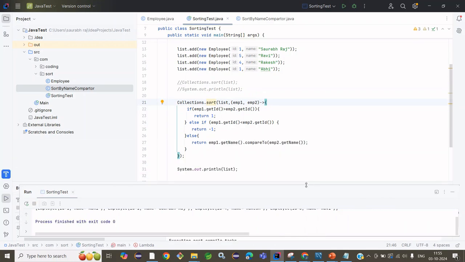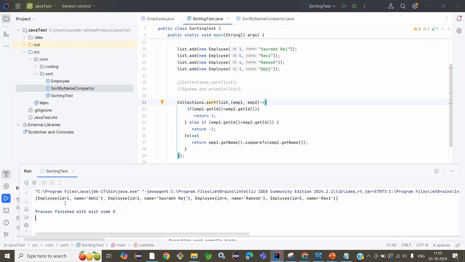Yeah, where is our console? Yeah, this one. So we are getting id1 Avi, and then id1 Saurabh. Okay, so we are able to sort by name if id is same. Here id is same for both the employees, but we are able to sort by name also. We are getting Avi first, and then Saurabh, and then id4 and id5. So we are able to sort by id and then name.